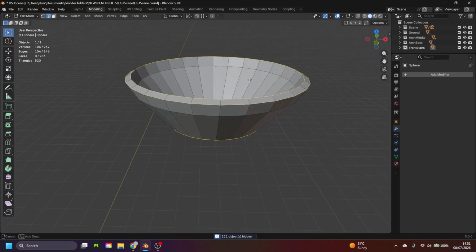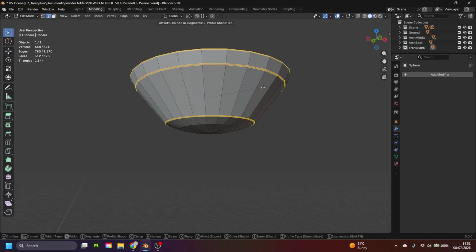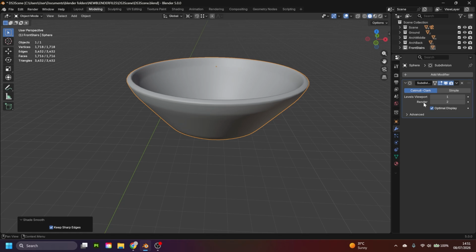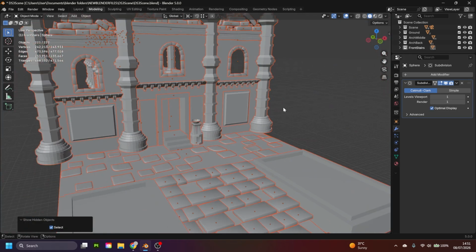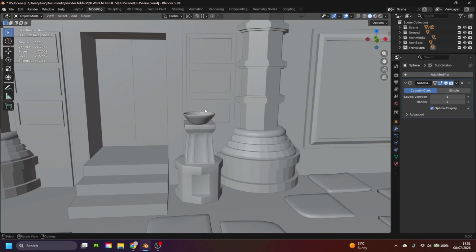So these guys in here selected, these ones, this one. These are the edges I want to be a bit sharper. Then I can shade smooth. Cool. We have a nice little bowl here for the flames to fire up from, which we're going to do a bit later. Some kind of cool VFX stuff.